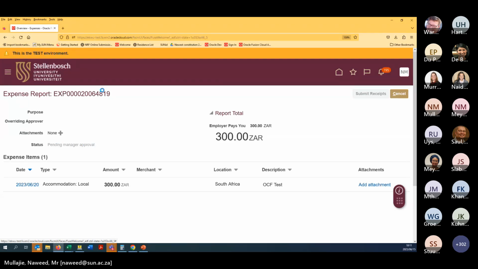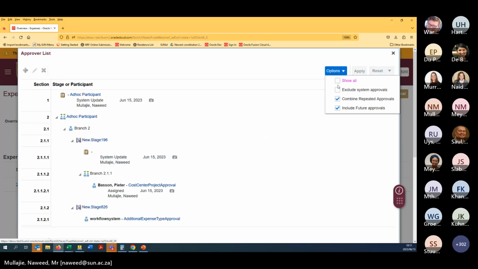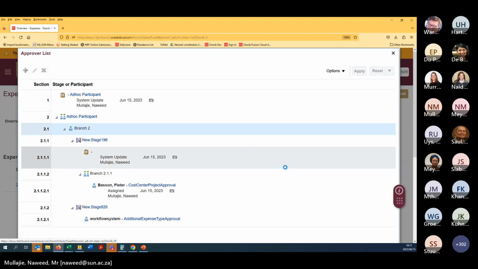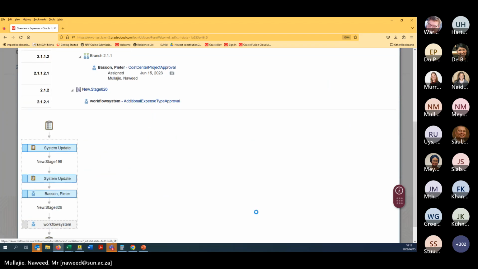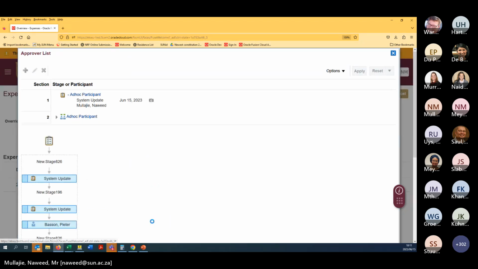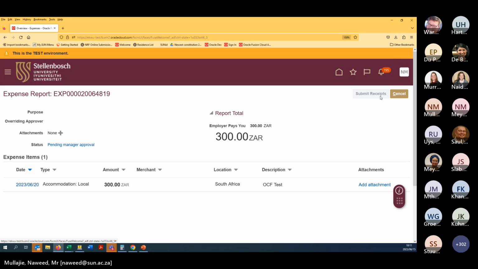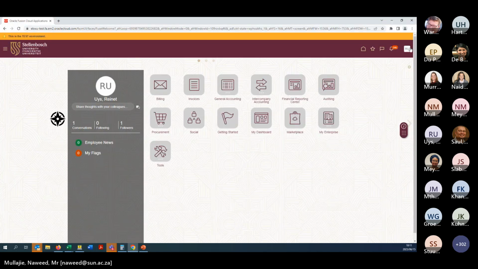Okay, so just within the expenses module, within expense reports, you can always go and check who needs to approve what. Over here, the cost center owner, in this case Rian Basson, still needs to approve. There's no other approvals required, which is nice. So you can always go and see who is the hold up for an expense item.